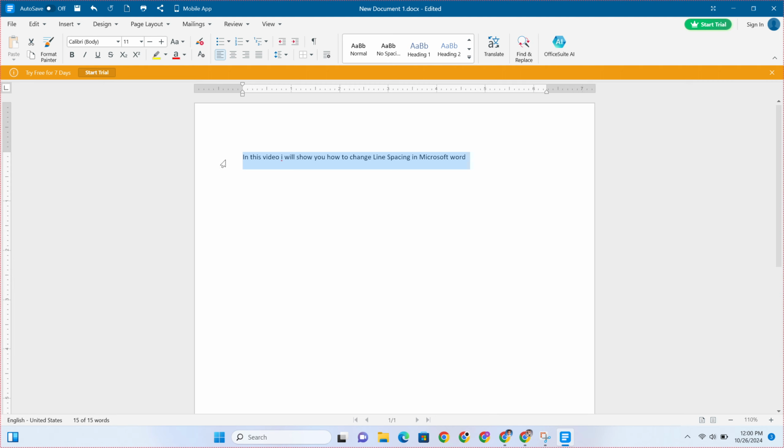Once I've highlighted it, you'd scroll up to this is the line spacing option. Choose how much space appears between lines of text. So I'll click on it. Once I've clicked on it, I'll scroll down. I can select 1.5. I can select 2. I can select 2.5. I can select 3. So this is how you can change line spacing in Microsoft Word.